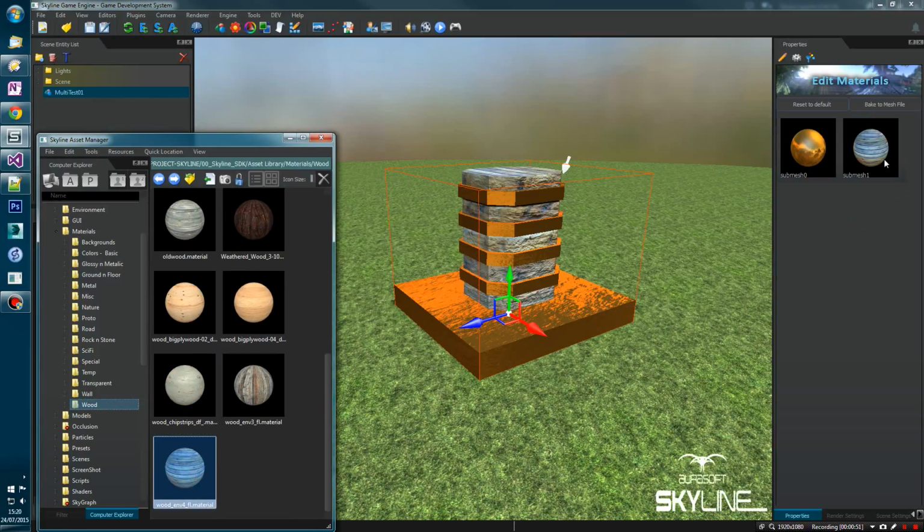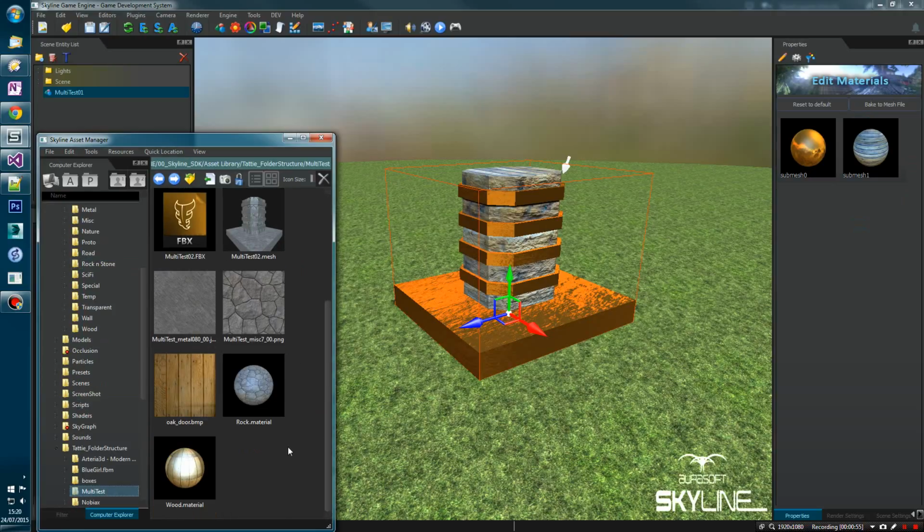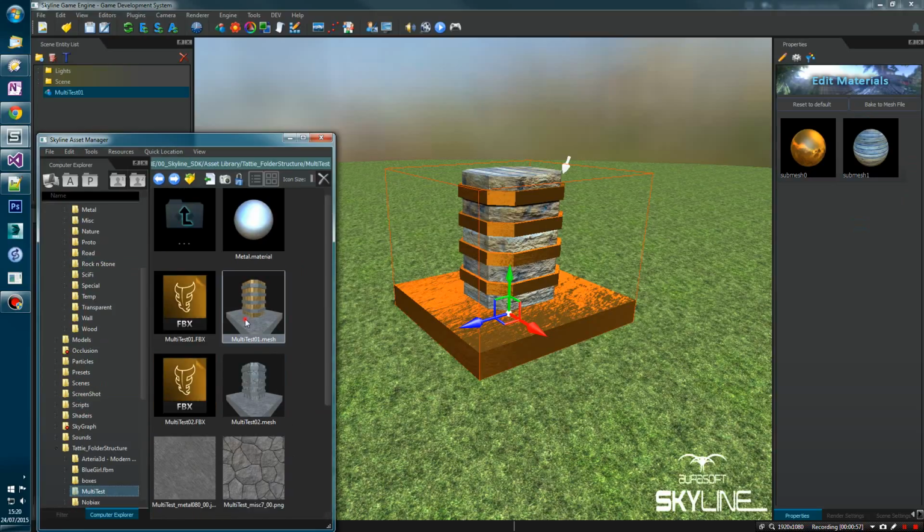Let's say that one. If we go back to our mesh folder, the mesh file obviously still has metal and wood as its base. Now what if we wanted to overwrite that and put what we've got on this current object back to that mesh file? So every time that mesh file is dragged, these new materials are used every time. You can do that now by having the entity selected in the scene and clicking this Bake to Mesh File button.